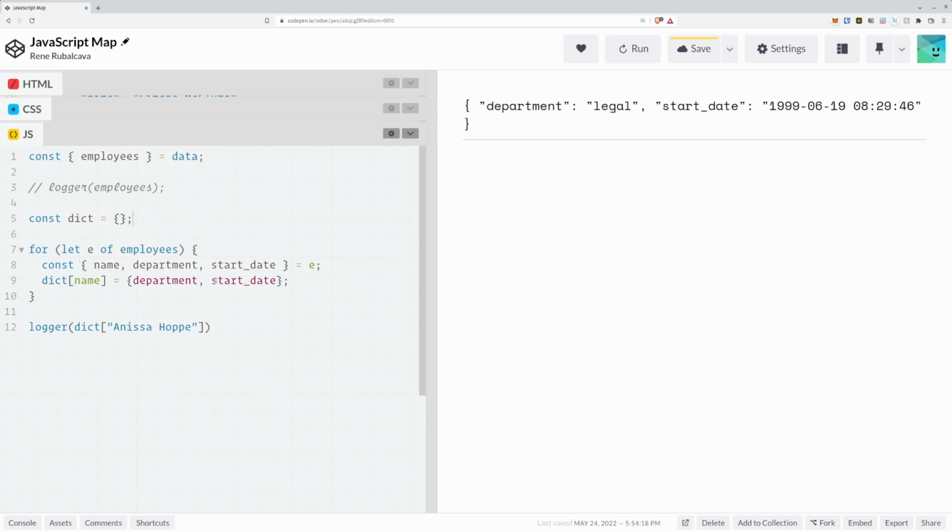So this is how you can use an object to do something very similar. But in our case, maybe what we want to do is use a map instead. Okay, so this is just a little different here. Let's get rid of the dictionary object. I don't think we need it anymore. Let's create a map. So we're going to initialize a new map. And what we're going to do instead is say map.set name, and that's going to be equal to the department and start date.